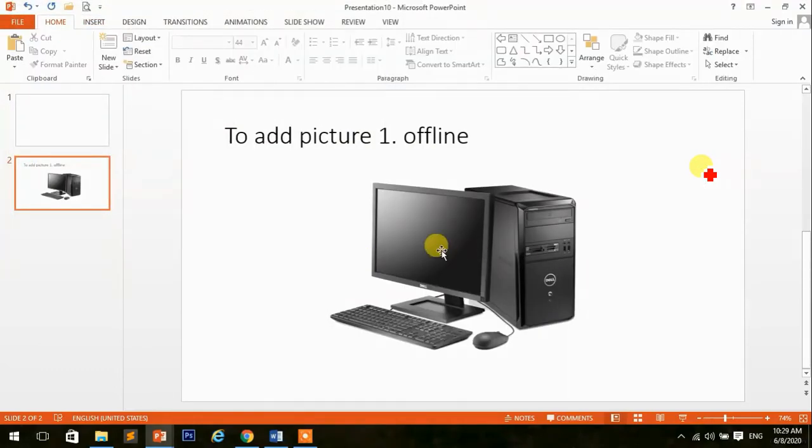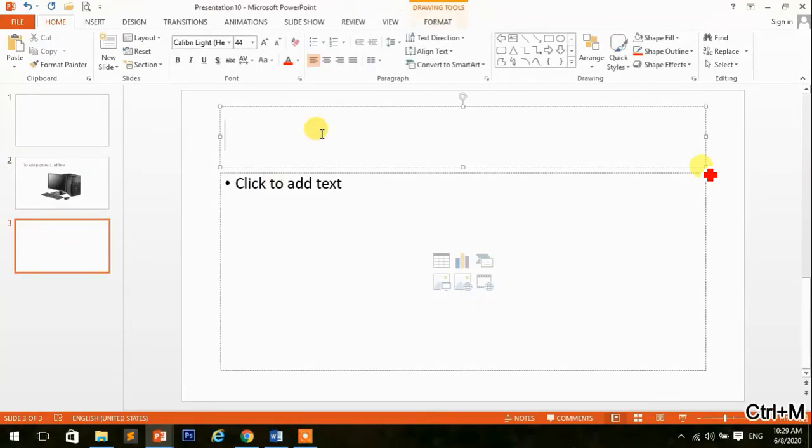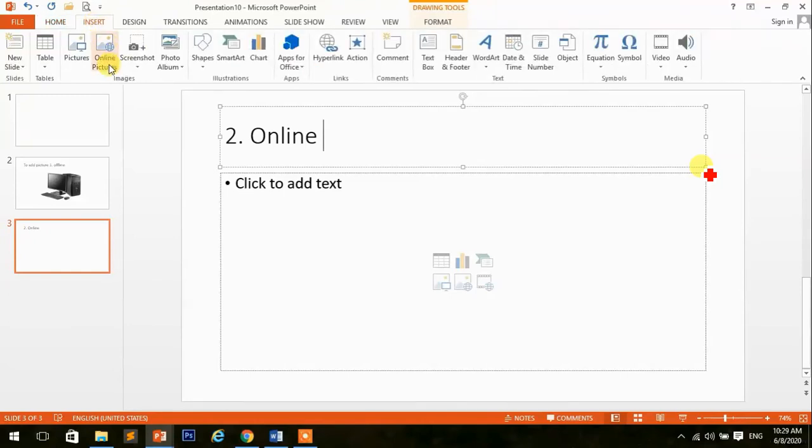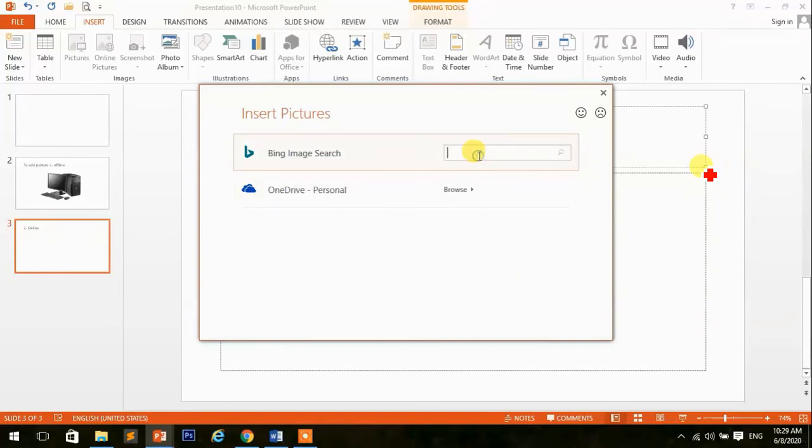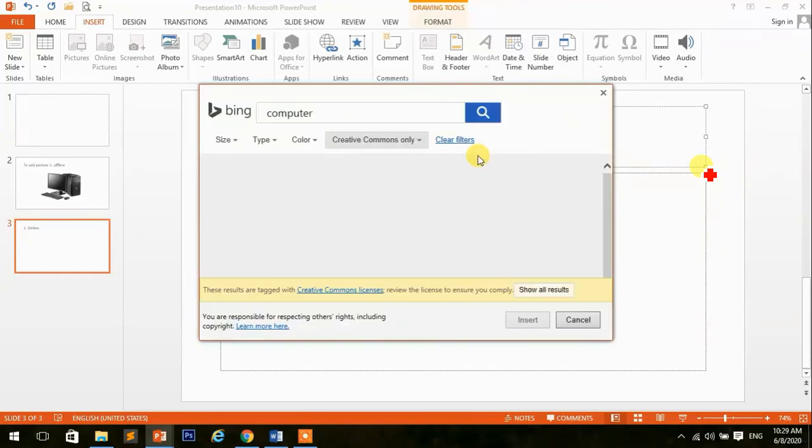Now the second mode is online. How to add a picture from online or from the net? For this, again you have to go to Insert, then in the Images group you will see Online Pictures. Then the Online Pictures box will appear. Type the picture name, then click on search or press the Enter key.